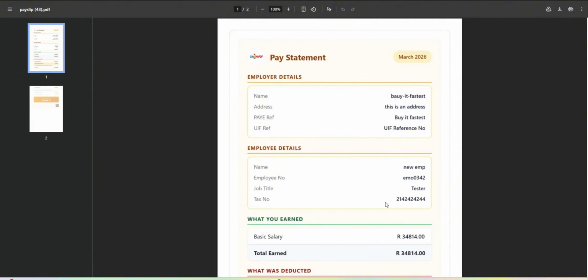That's it. A SARS-compliant payslip in under 5 minutes, completely free. Visit payslipgenerator.co.za to generate yours now.